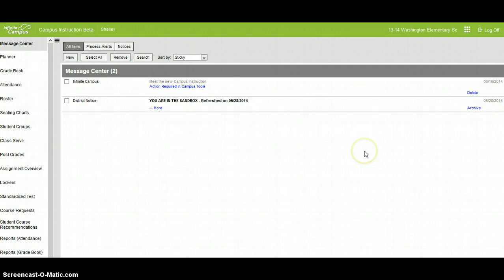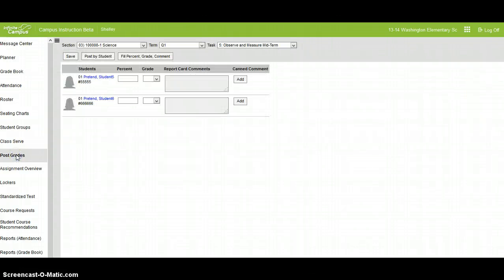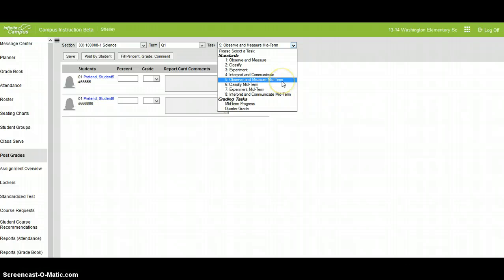So once you've logged on to your Infinite Campus account, make sure you're on the new campus instruction side, and then you will click on the Post Grades link. Once you're there, make sure you're in the science section, you're on the correct term, and then make sure that you're on the correct standard that you need to post the grades for.